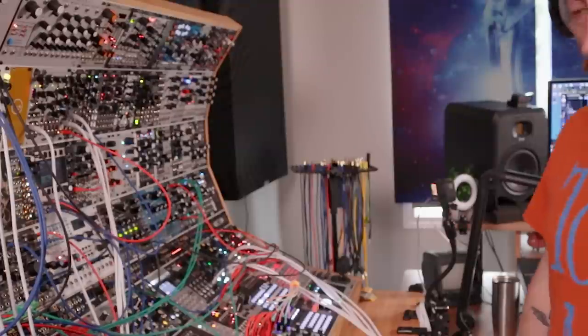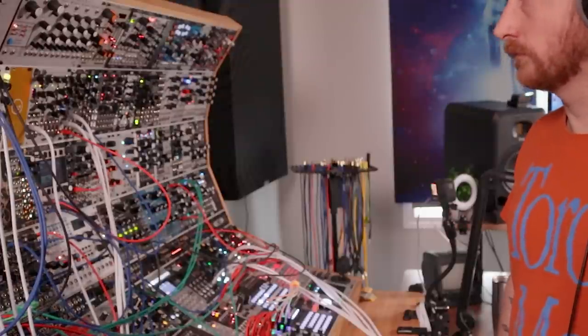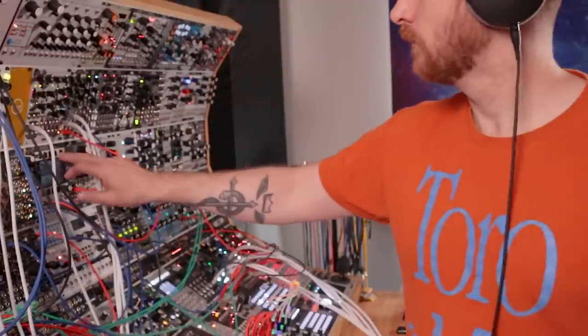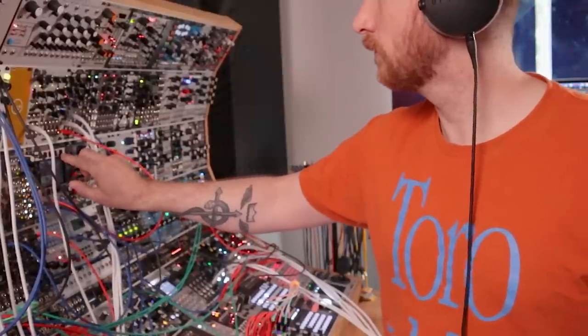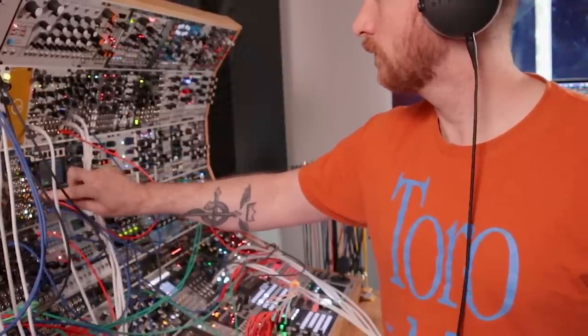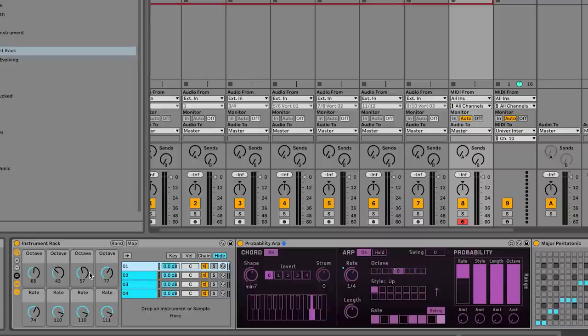One of the things I really like about Eurorack sequencing is how unique a lot of the sequencers are versus Ableton's piano roll, which is pretty much bread and butter. But what if I could use Ableton almost in a, I don't know, modular way?